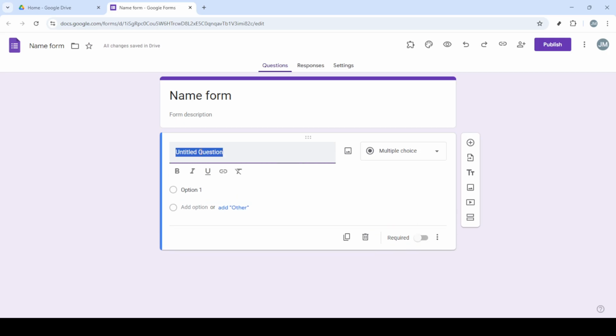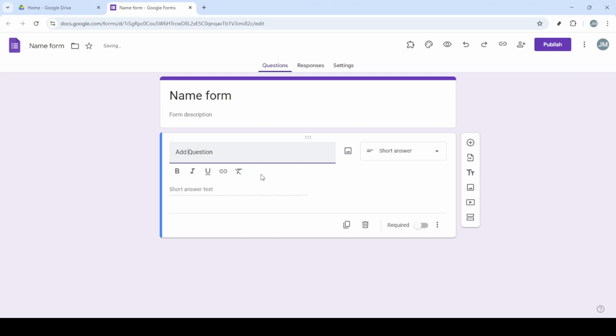With your form open, the first thing you'll want to do is give it a name. Click on the title at the top left corner and type in what you'd like to call this form. Giving your form a clear, specific name helps recipients know what to expect and sets a professional tone.